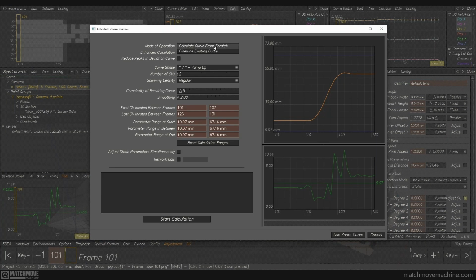We switch to fine-tune to adjust the existing zoom curve. Enhance convergence. This enables a more precise but slower calculation. Reduce peaks in deviation curve means that in areas where the deviation browser shows spikes, the solver will adjust the zoom to reduce those peaks. And we enable adjust for the static lens distortion parameter we selected. Now, along with the other parameters, this distortion value will also be optimized. Again, the more parameters you include, the slower the calculation, which is why I chose only one. We enable the adjustment.